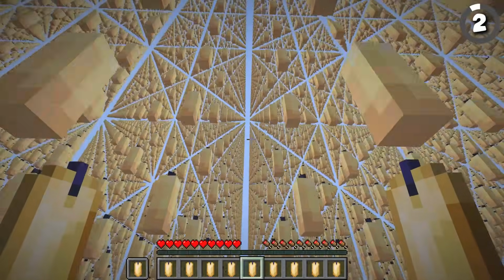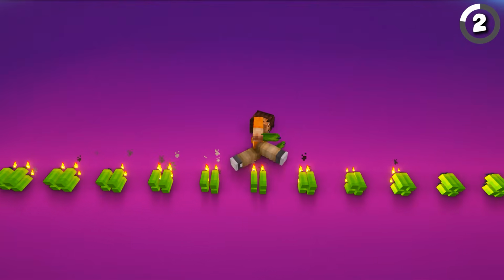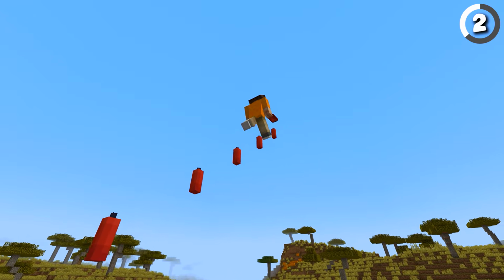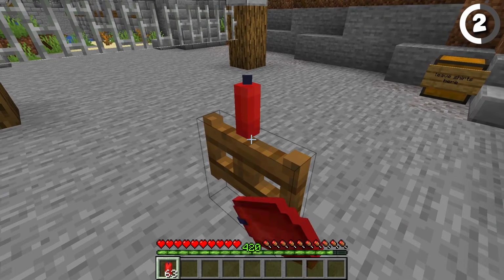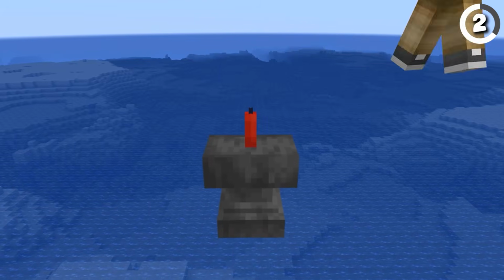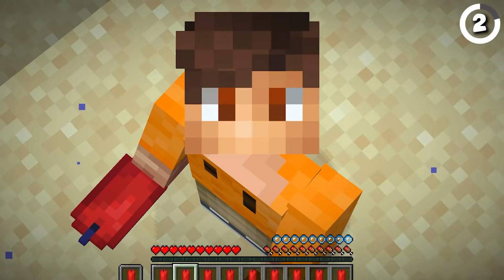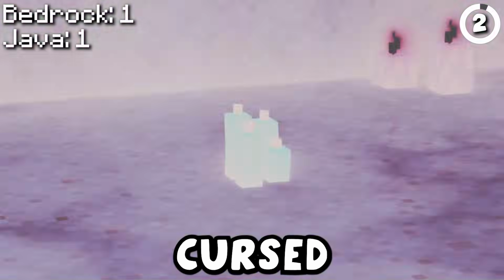Candle placement is broken on Java. For some odd reason, you can actually place them on tons of different blocks, like on fence gates, a bell, an anvil, and underwater. Wait, what? I've never seen anything more cursed than that.